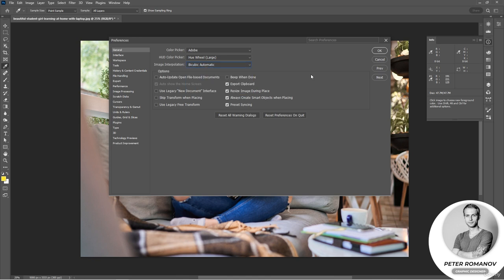Next, we have other parameters. They don't greatly affect the operation of the program. In general, if you check all the boxes, you will not see any significant changes. The only thing you would like to note is that the checkmark Export Clipboard means that Photoshop documents can be exported to some other programs with layers saved. And if you uncheck this box, then this function will not be implemented.